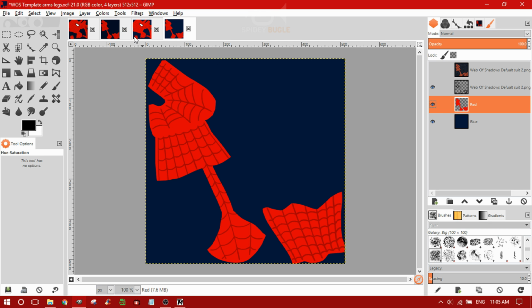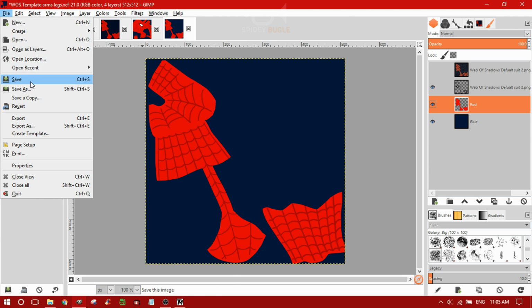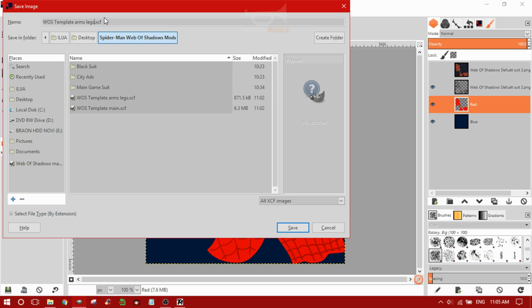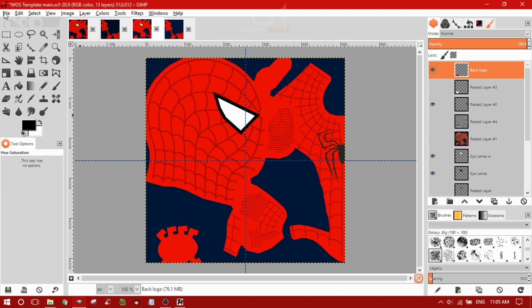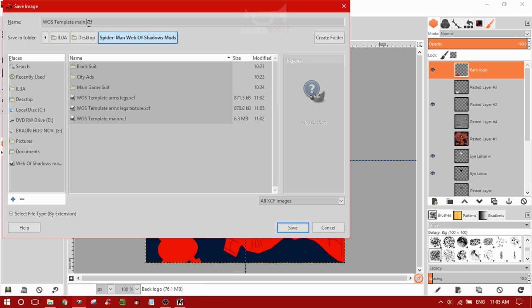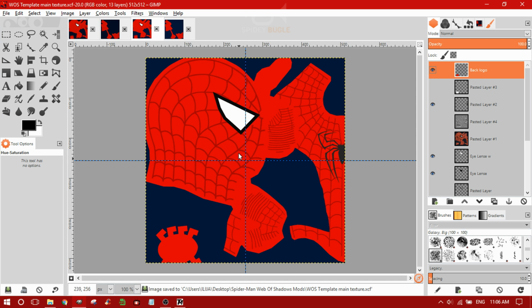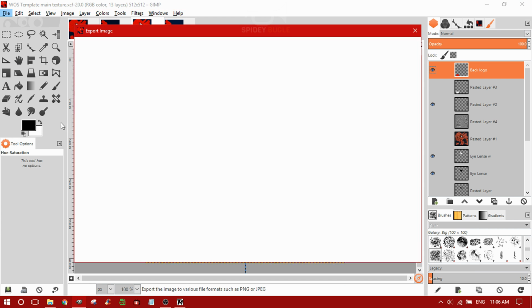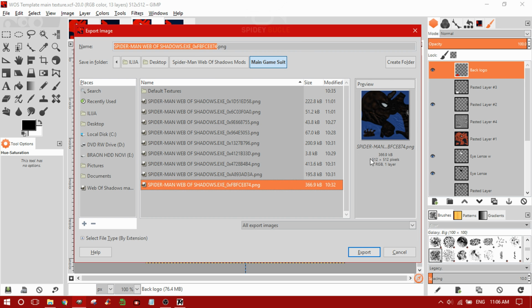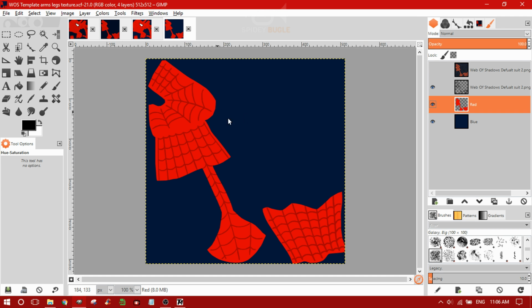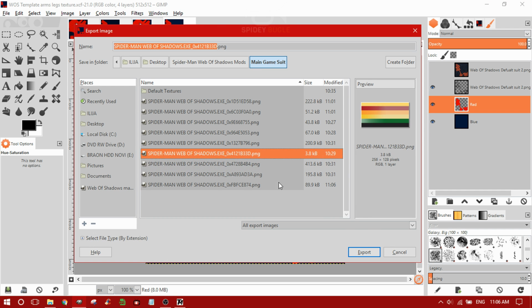There we go. And once you've done that, you want to save this as texture. So same name, just add texture at the end, so you make sure that you don't confuse the two. And just save it. Same deal with this. Oh no, you don't want to export, you want to save it. Texture. Just add texture at the end of the name. There we go. So go and export as main game suit, and you want to find the second main layer. That's this. And you want to just replace it. Same deal with the arms and legs. You want to go in and just replace it. Just like so.